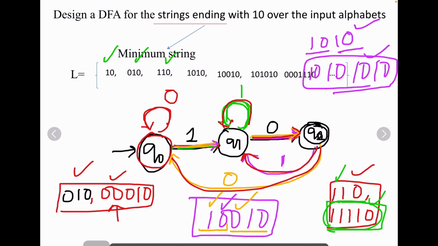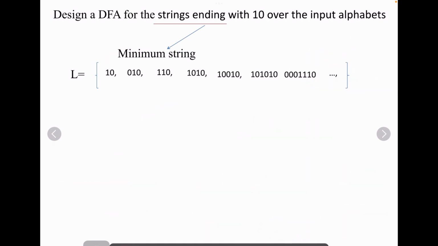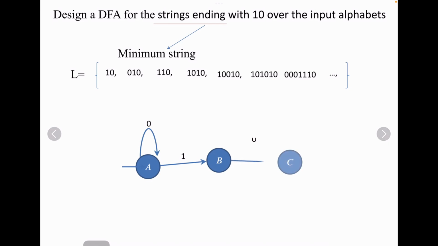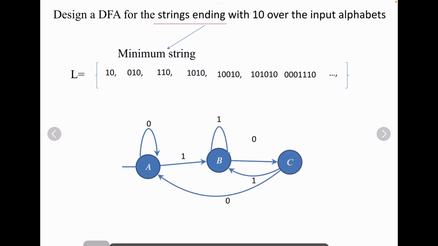Once you have done this, I have also simulated the same diagram. Look at this, on the string 0110, you have done the entire transition. I hope you understand.